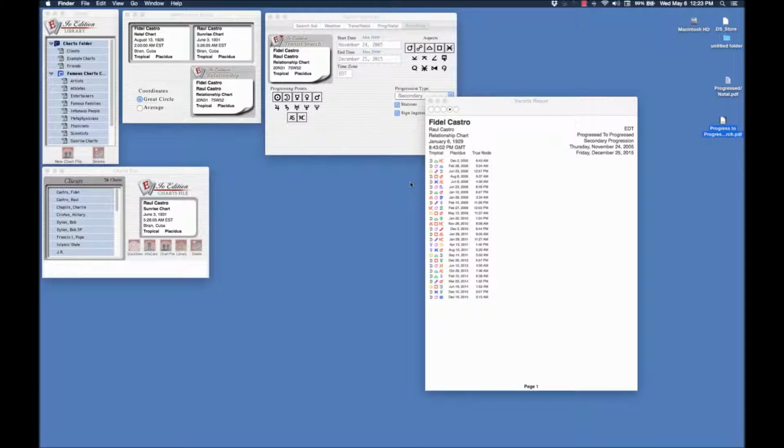And that's all there is to it. Very easy to do. And remember, the key is you have to use a relationship chart because of that geographic midpoint. So I hope this helps you with your progressions.